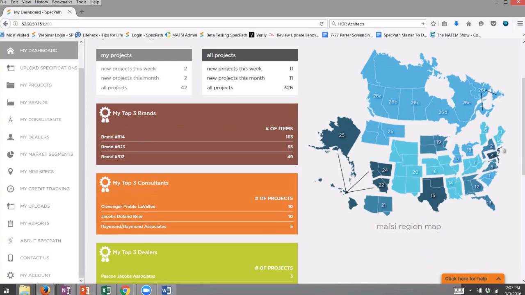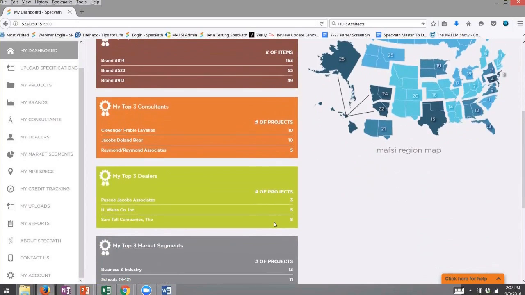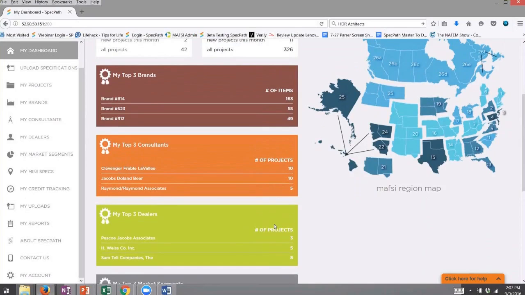Then top 3 consultants. We have 990 consultants in SpecPath, and that includes both the main office for the consultant and the branch office for the consultant. So if you were uploading specs and you type in CNE Little, it'll give you 9 choices for CNE Little to choose from, 9 locations. And then my dealers, we have 2,265 dealers in SpecPath, and we have verified all those dealers individually by hand. We are running main offices, branch offices, and satellite offices of the dealers.